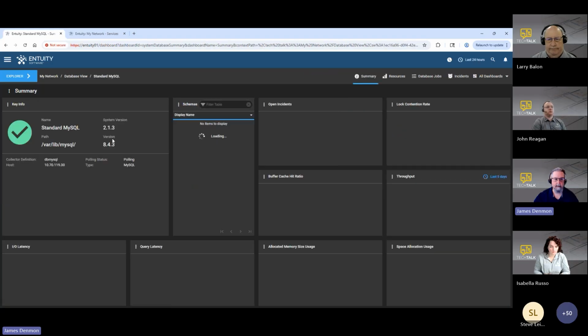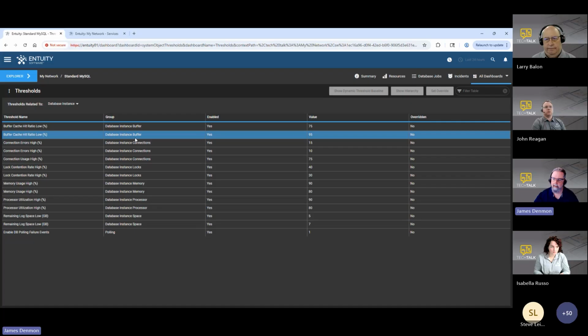If you look at a standard MySQL, it'll have those same thresholds. So it's the same process that Entuity customers are already used to: using the right mouse button click, going into threshold settings, and making adjustments as needed.